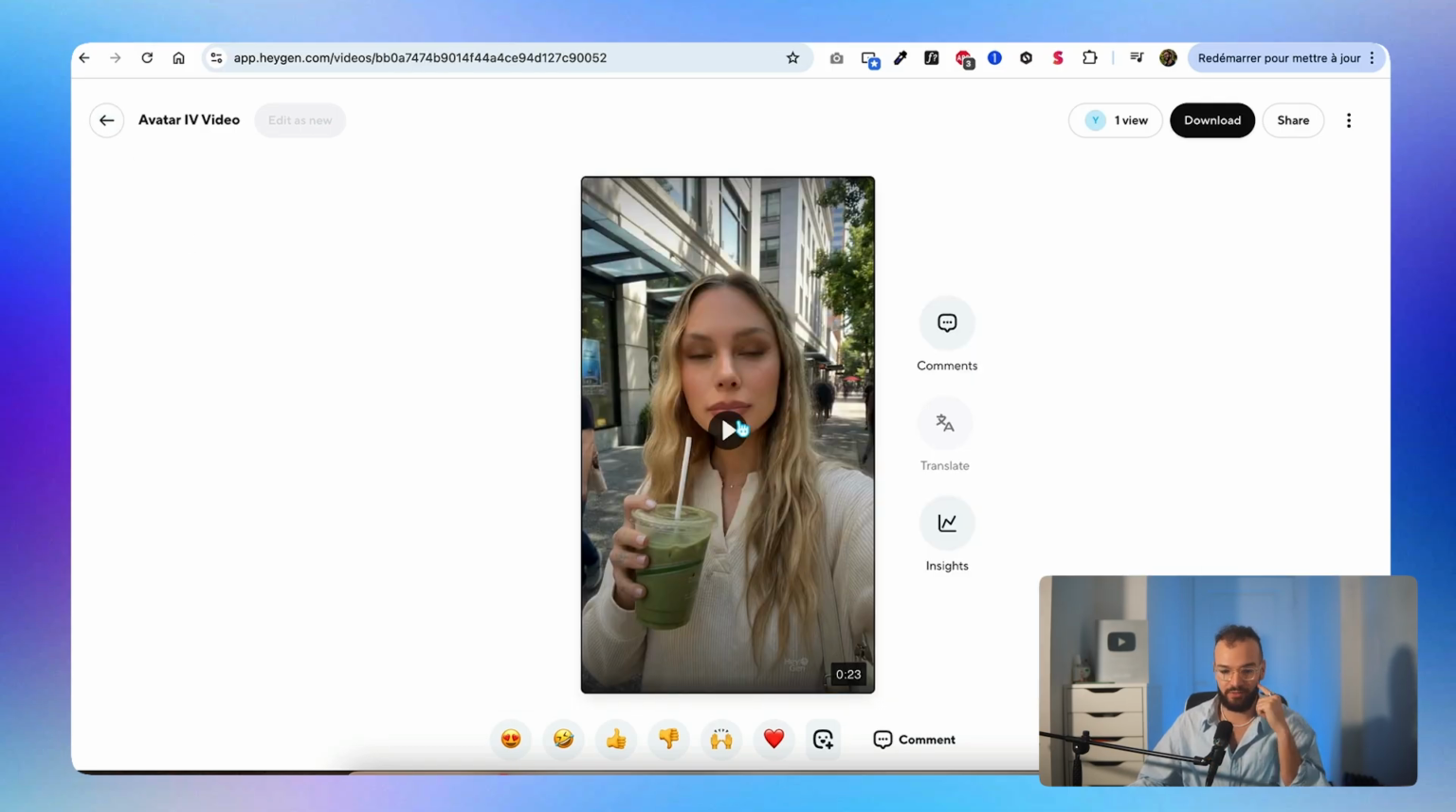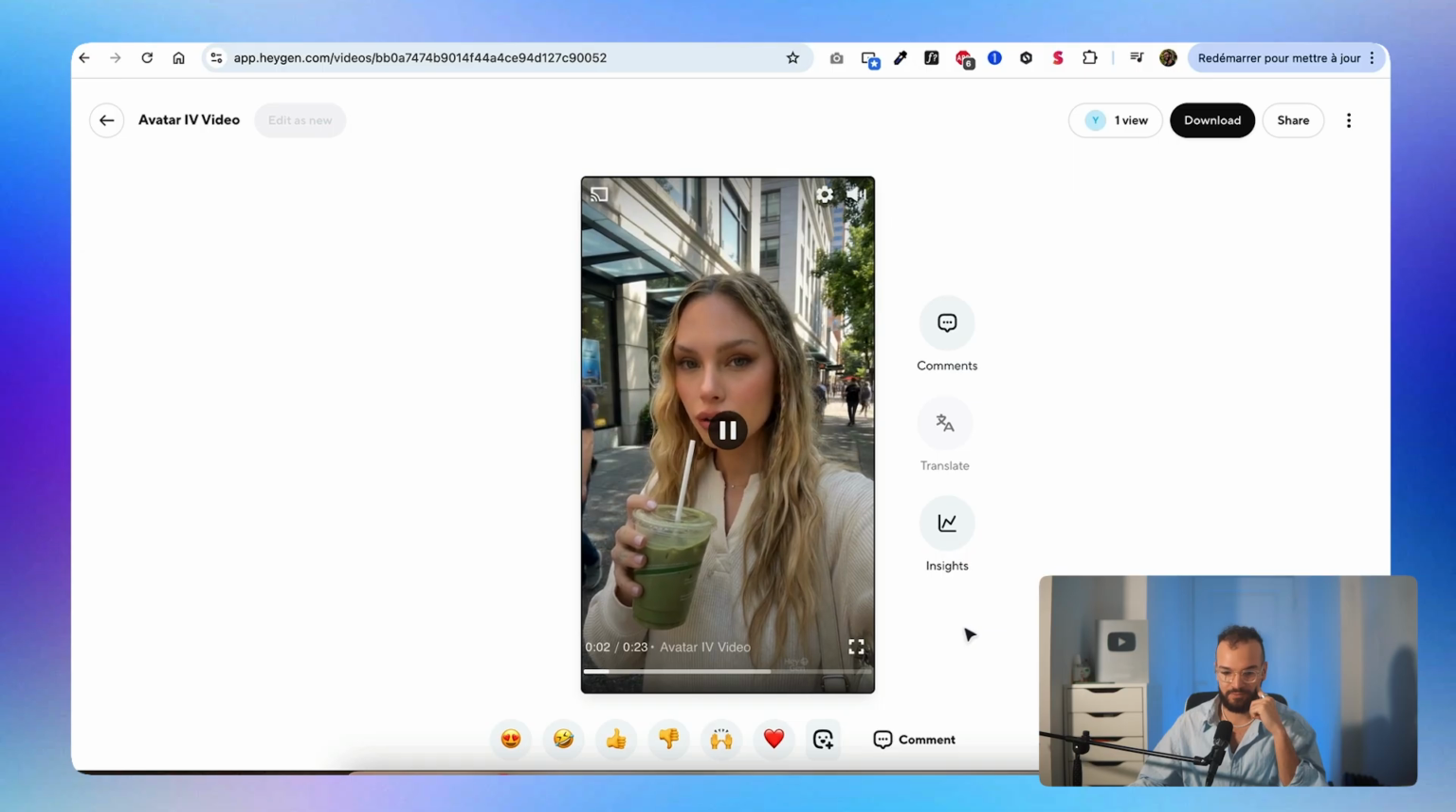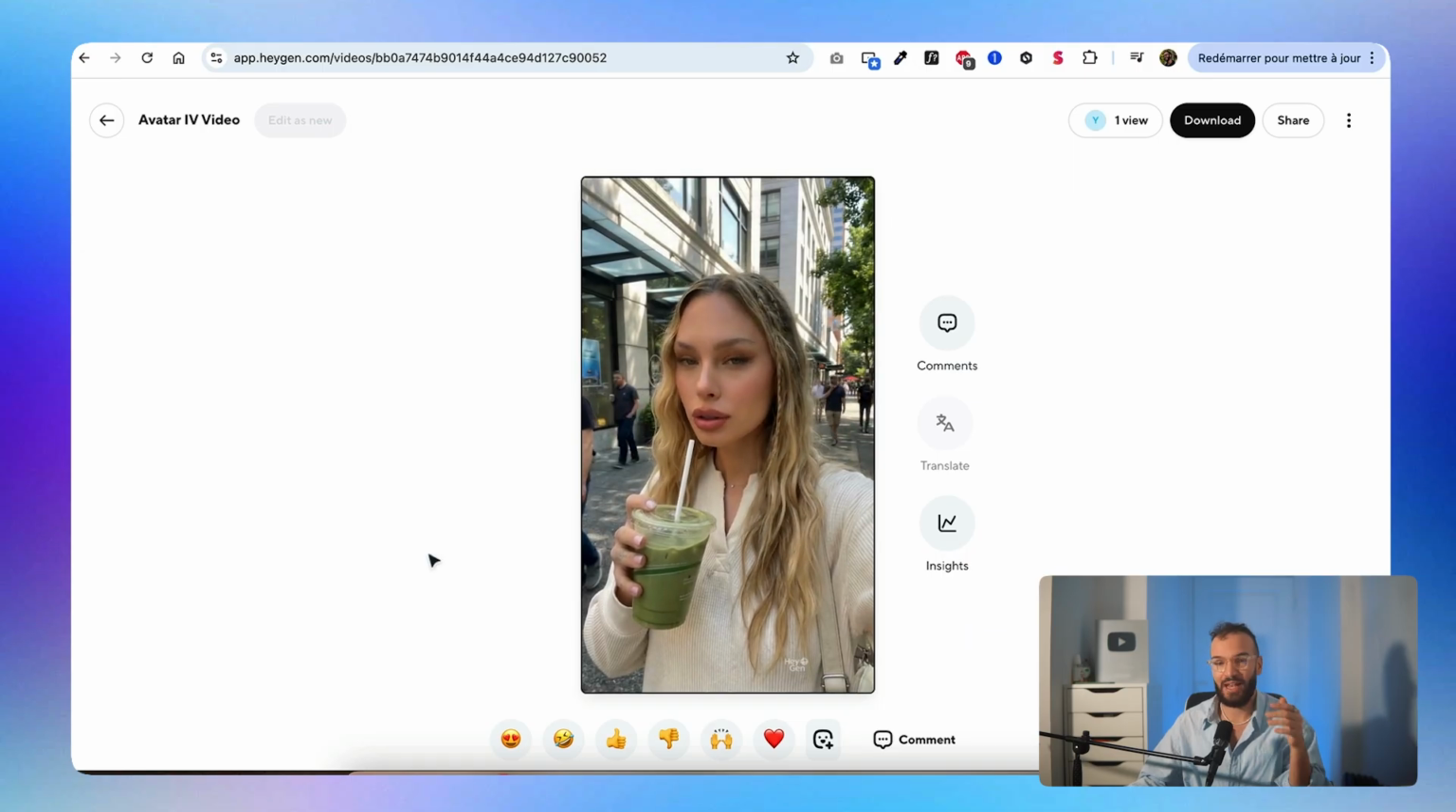Let's take a look at the matcha girl. People say there's something about me that feels off, and I don't think they're wrong. As you can see, it's a bit better, but it looks a bit too much AI-ish.